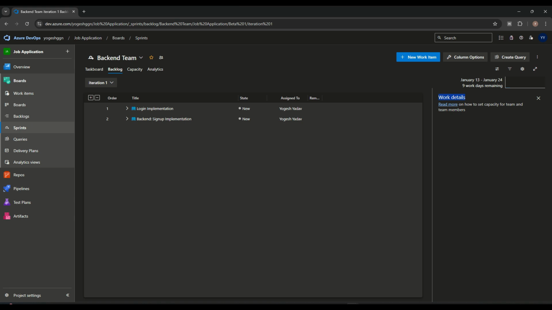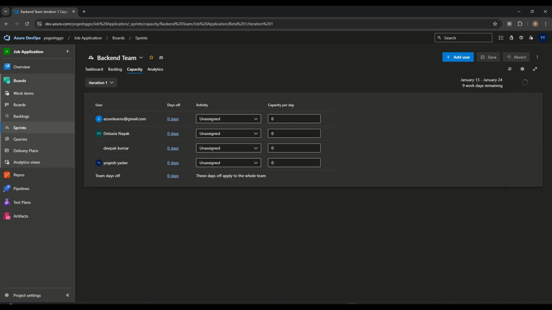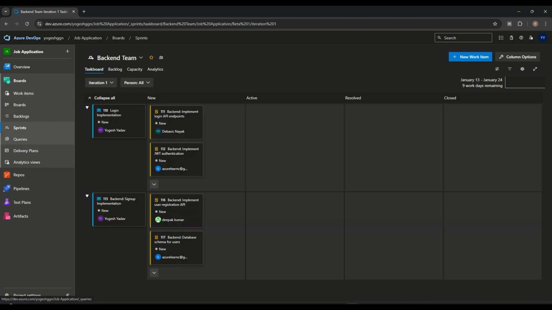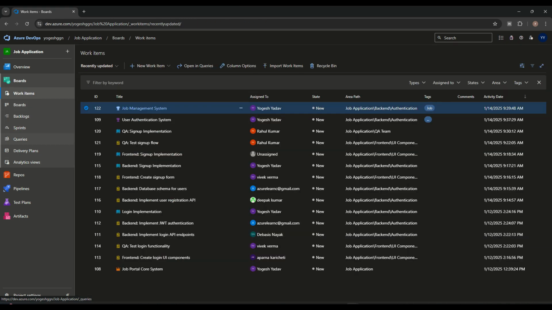So in the next video we'll see how to see the work detail, what is the meaning of capacity, and the analytics. We'll see this in detail, and after that we will work on queries, delivery plan, and analytics view. Dashboard is also linked to these work items only, guys. After that we will go more technical on the repository, pipeline, test plan, and artifact side.